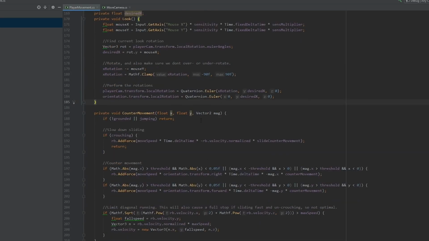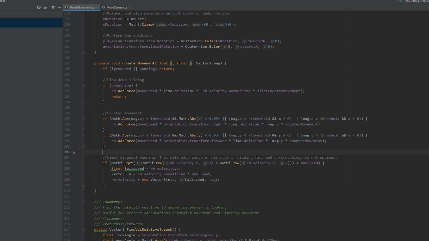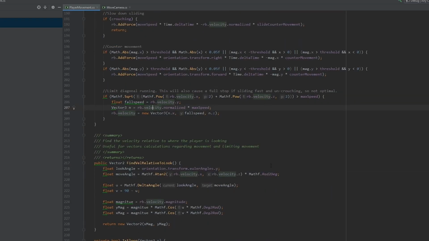And then we have the counter movement. The counter movement is pretty basic. All it does is if you're not holding down any keys, then you're going to slow down. And you can change how much you want it to slow down with the counter movement variable up top. And then you have some diagonal running limiting because you run really fast diagonally. So if you don't have these lines of code, you're gonna run faster than the max speed. Now this is not perfect. You can run slightly faster, but whatever, I don't care.